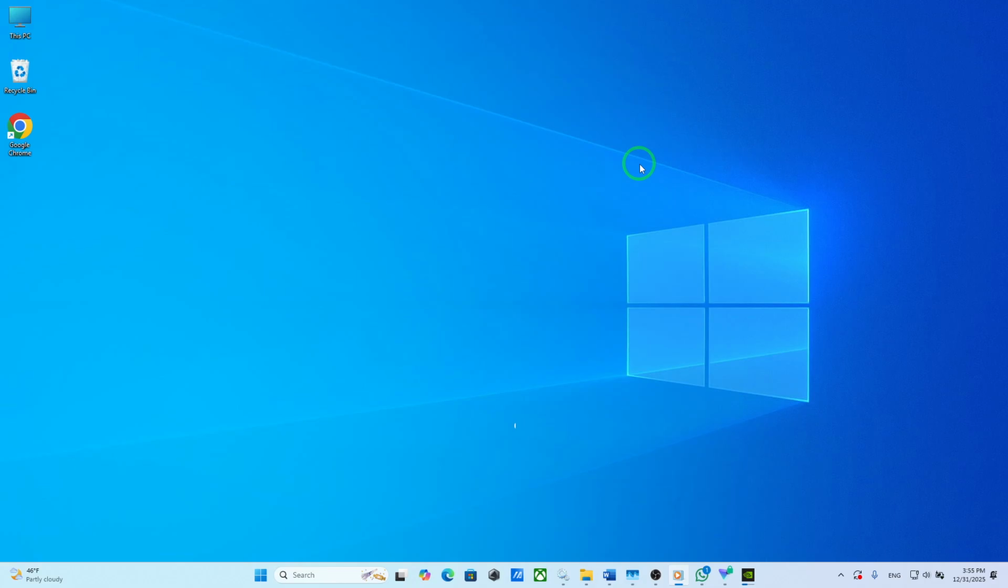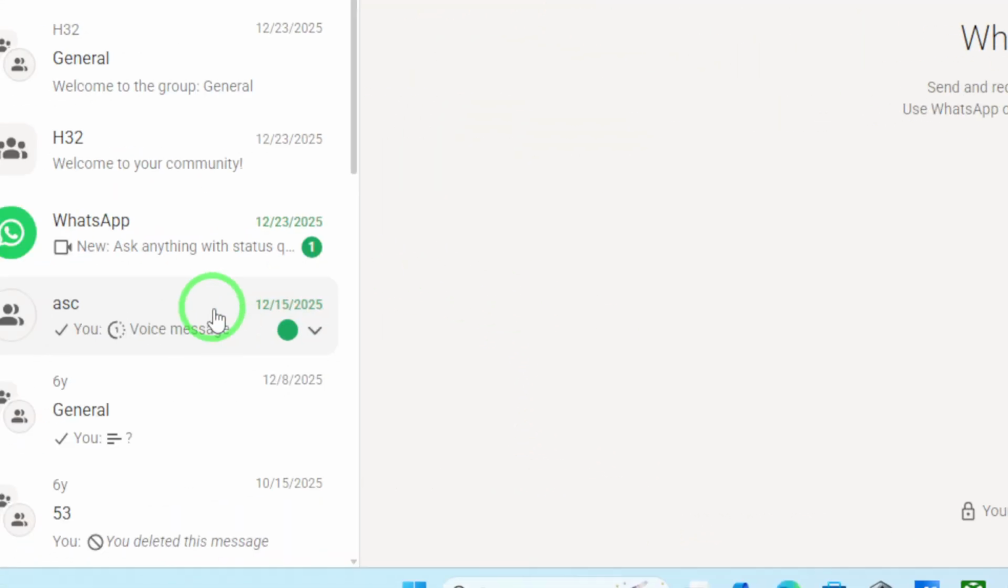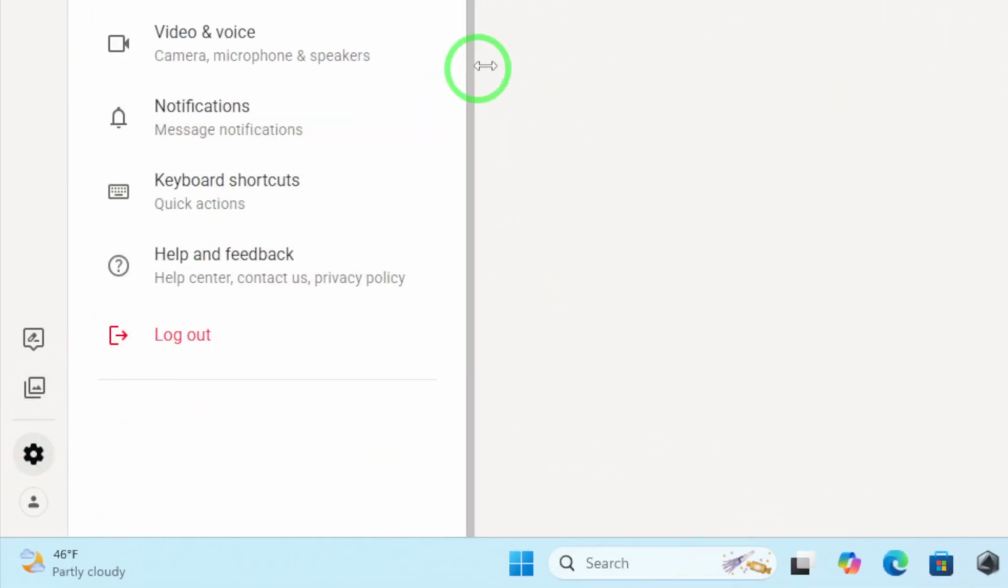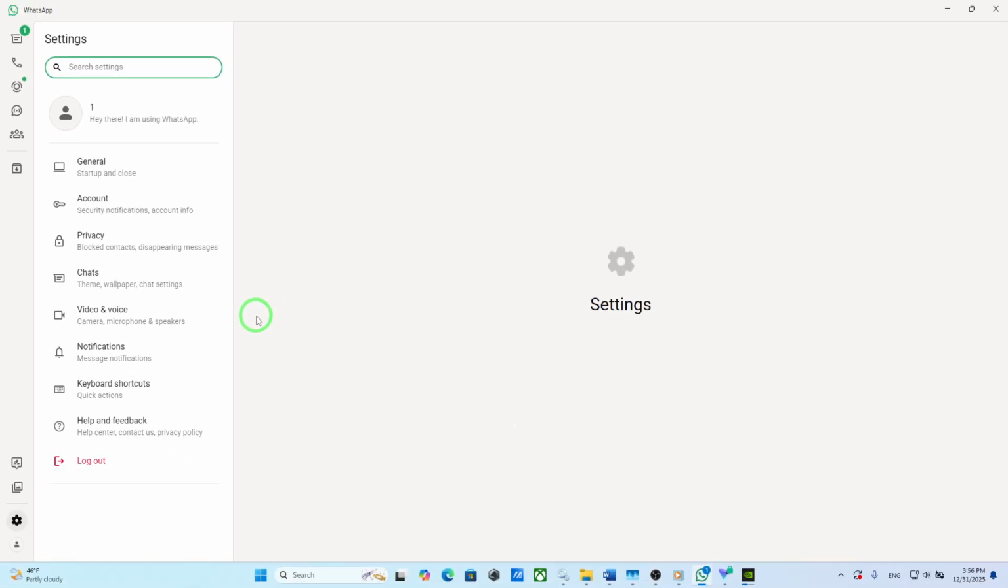for PC. First, open your WhatsApp app on your computer. Once it's loaded, take a look at the left side of your screen. You'll notice a small gear icon at the bottom of the side menu. Go ahead and click on that icon to open your settings. Inside the settings menu, you'll see several options, but the one we want is privacy. Click on it, and then find the option labeled groups.